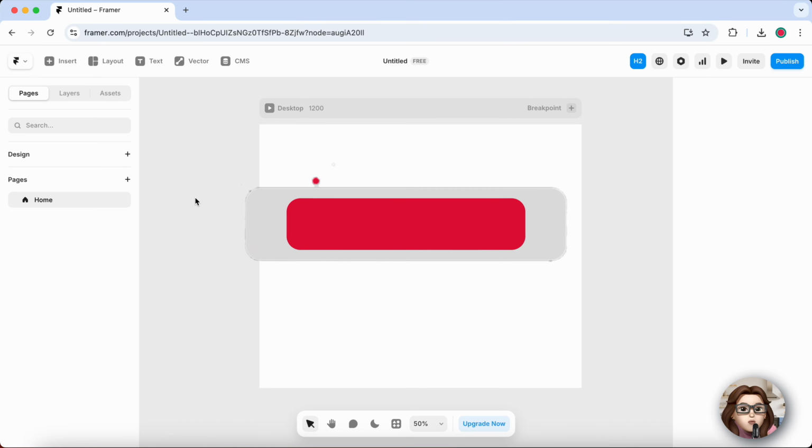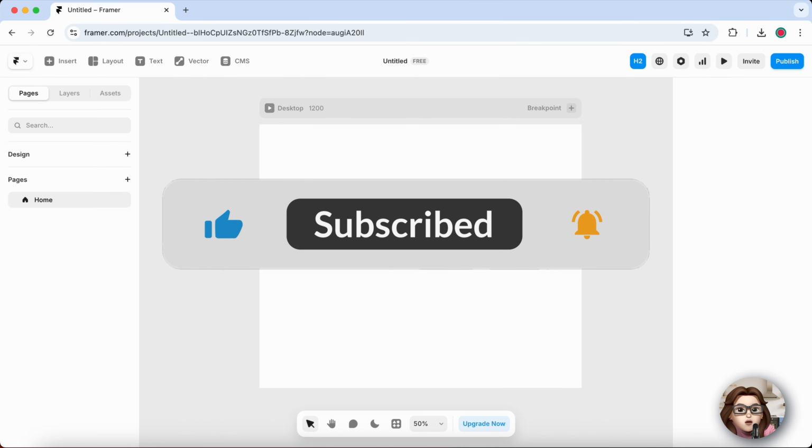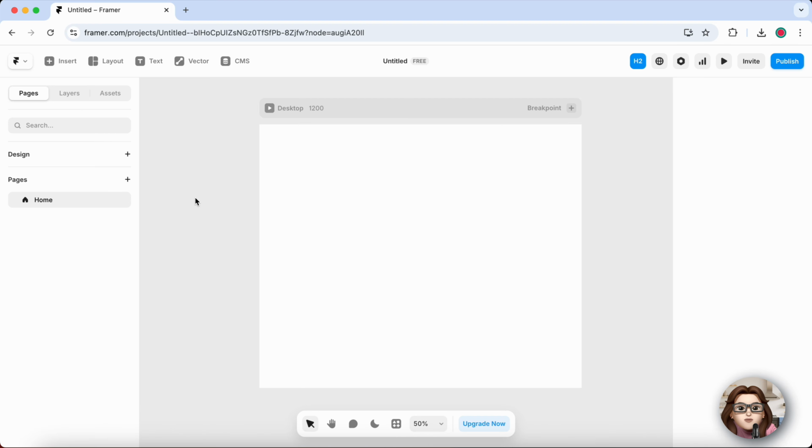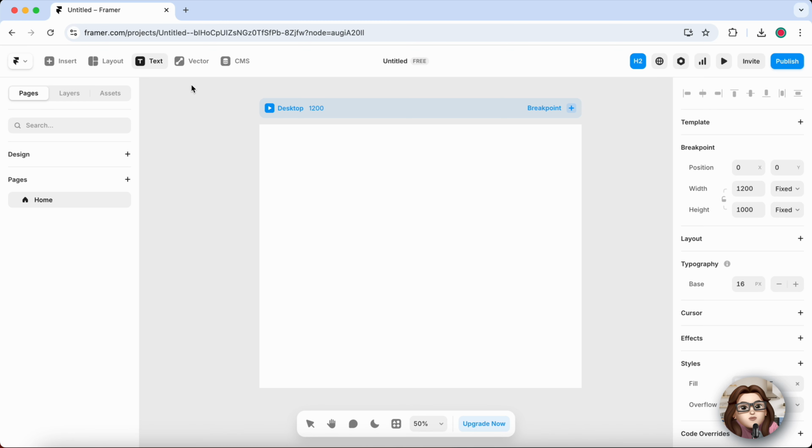In today's video, I'm going to teach you how to link directly to an email inside Framer, so when someone clicks your button or text, their email app opens automatically with your address already filled in. This is super useful for contact sections, support buttons, or portfolio sites. Let's get started. First, select the element you want to turn into an email link.